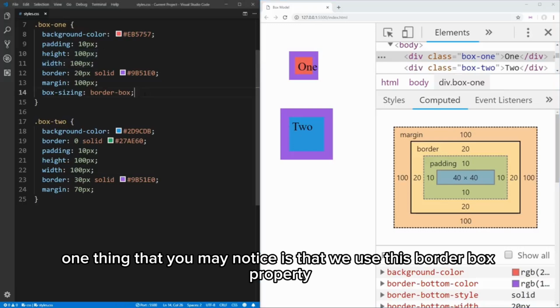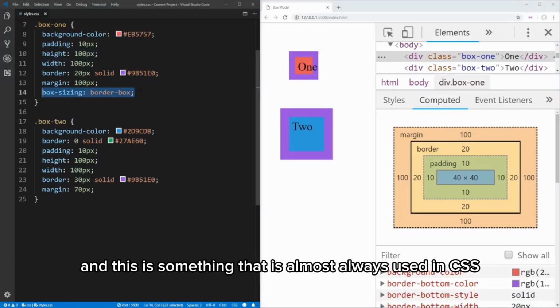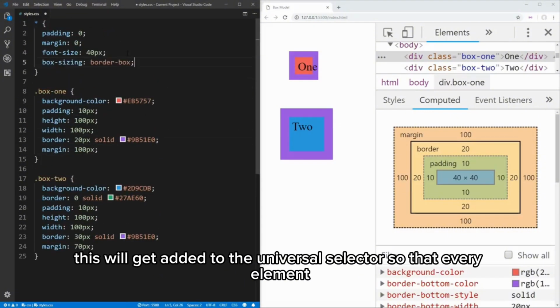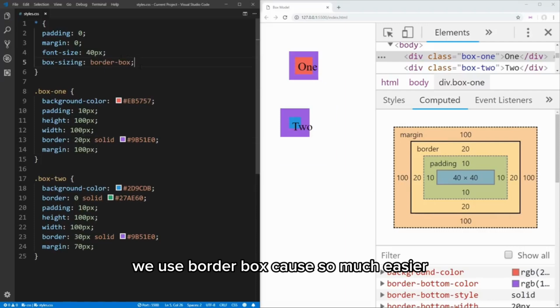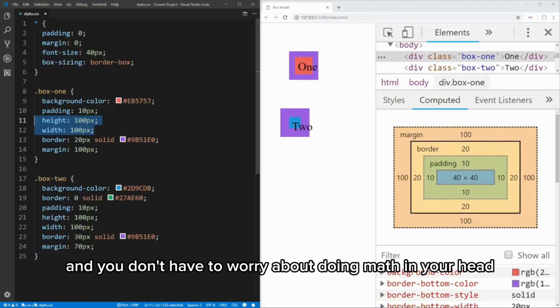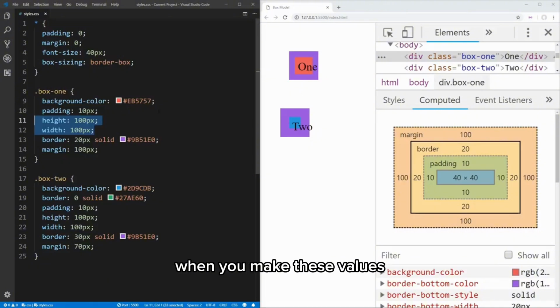One thing that you may notice is that we use this border box property, and this is something that is almost always used in CSS because it makes styling things so much easier. So many times this will get added to the universal selector so that every element will use border box, because it's so much easier when whatever you write as the height and width is the actual height and width of the element, and you don't have to worry about doing math in your head when you make these values.